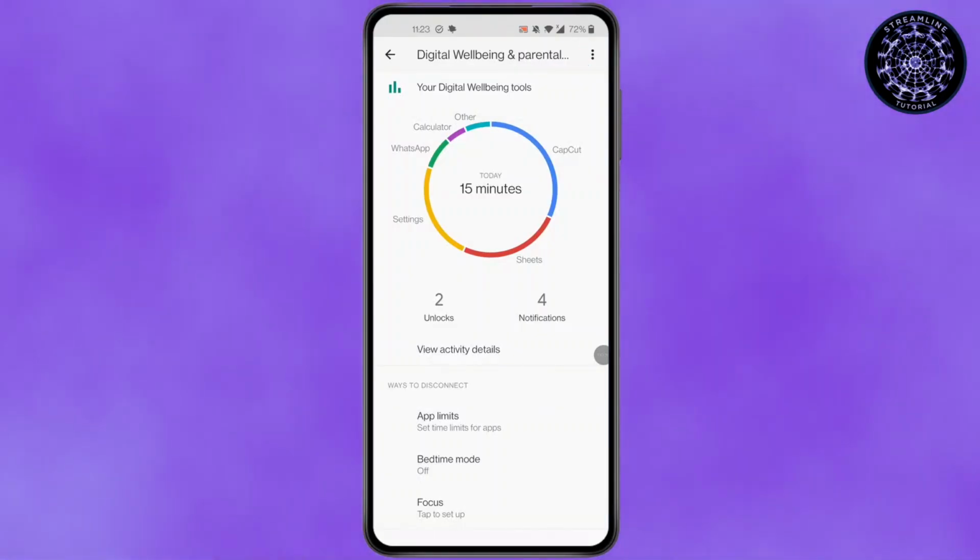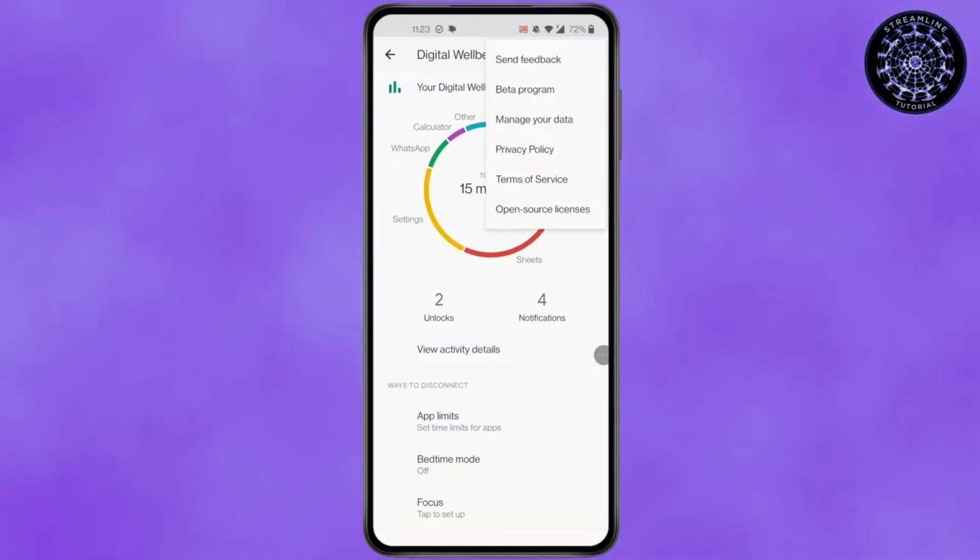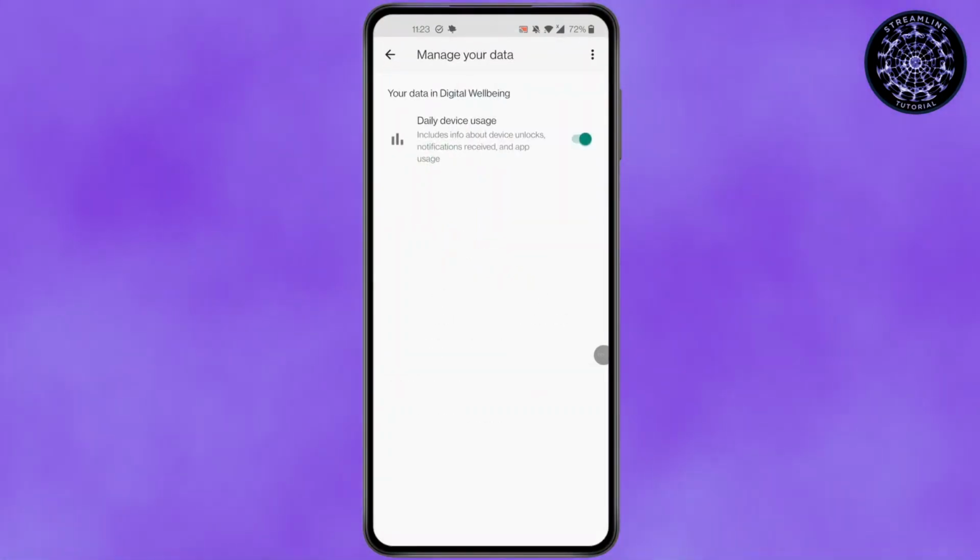After that, you'll find these options pop up. Click on Manage Your Data. Now, simply click on Daily Device Uses and turn it off. Make sure the circle is on the left side.